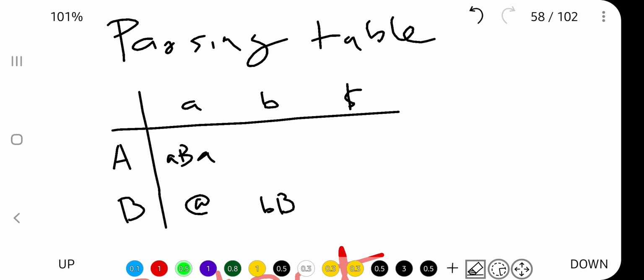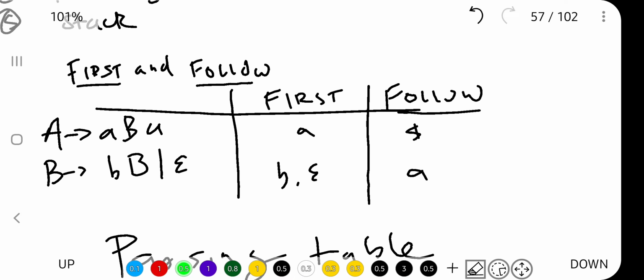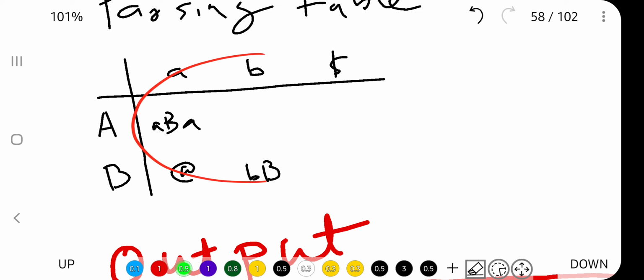If you did not get it, you can rewind back 1 minute and watch again what I told. Okay, so here you are writing the epsilon symbol, denoted by the at-the-rate symbol, under A. Why? Because in the follow you have been given A. So under A what you have to write is B goes to epsilon. Okay, so that's how you generate the parsing table as well.